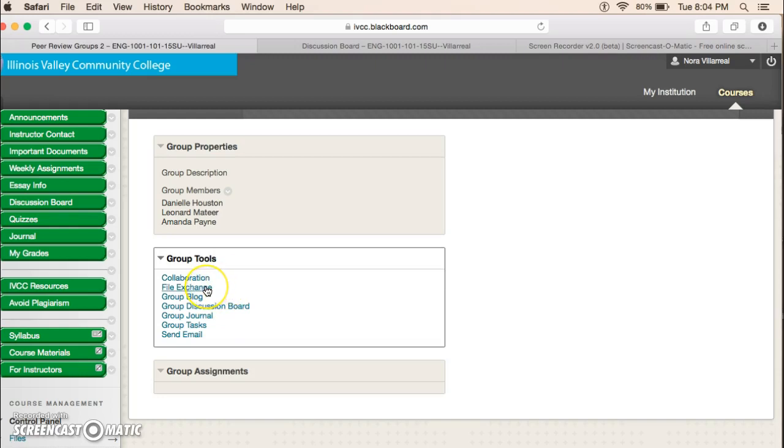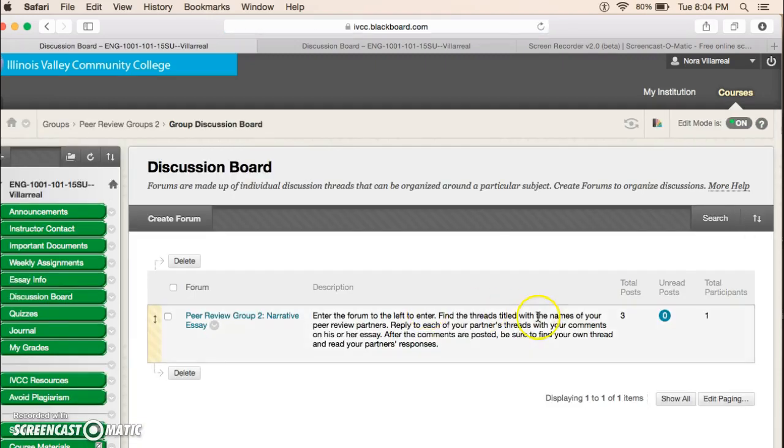Remember, we use the file exchange in week 2 to send our essays to each other. Now we're going to go to the group discussion board. Okay? Here's your directions. It says you're going to enter the forum to the left to enter. You will find the threads titled with the names of your peer review partners, the other 2 people who are in your group. And you'll reply to those threads with your comments on his or her essay. Okay? And then again, you can come back here once the due date has passed. You can find the thread titled with your own name, and then you'll be able to read the comments that your partners have made on your essay.